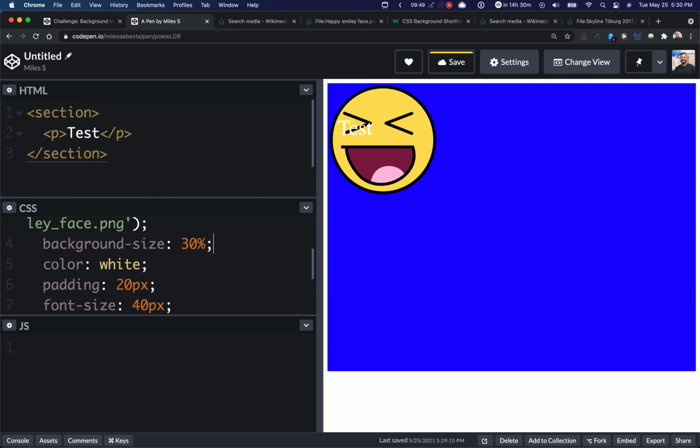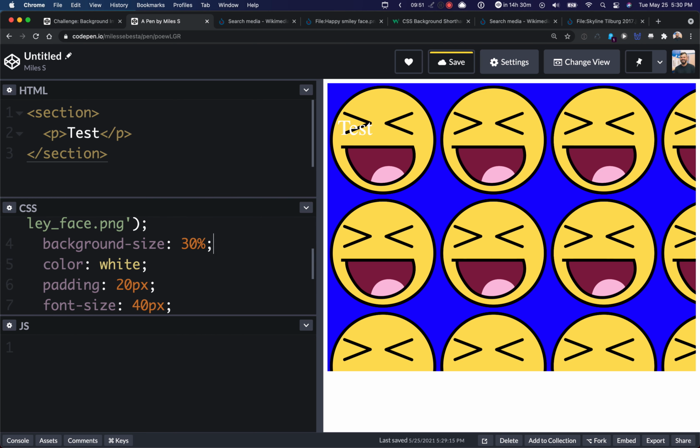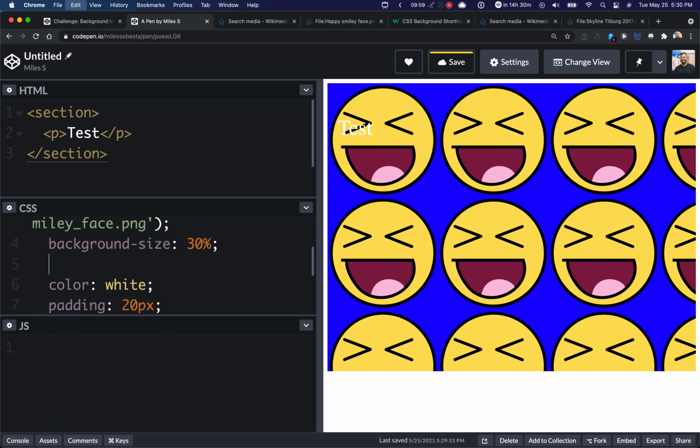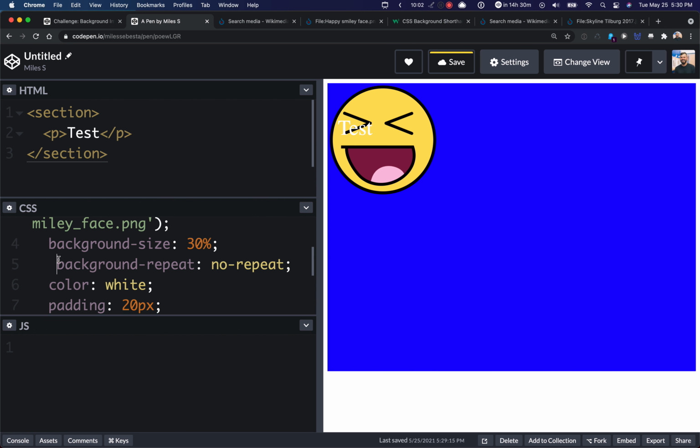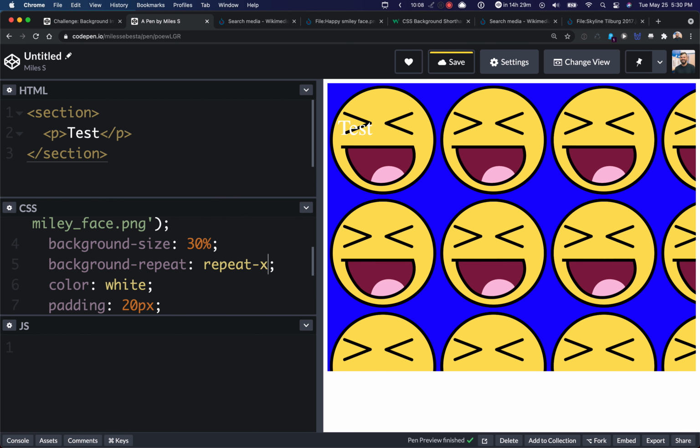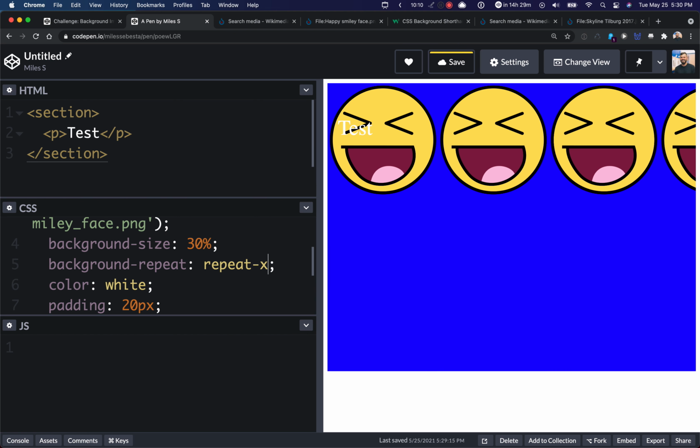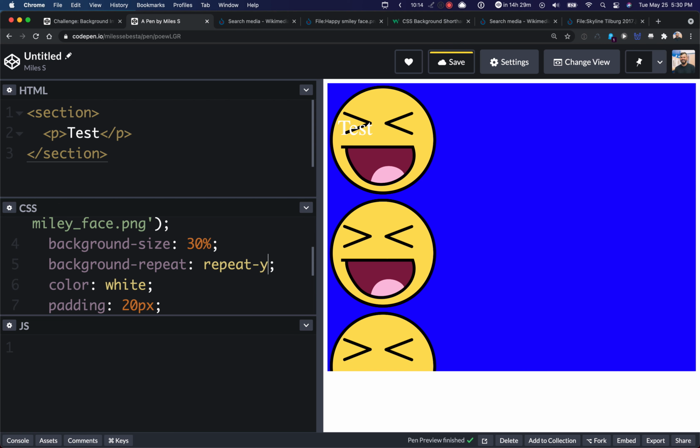So you'll see that it's repeating both on the x-axis and the y-axis, the left and the right and the up and down. And this we can control by having this no repeat, or we can have it set to repeat x, which goes to the left and the right, or repeat y, which goes up and down.